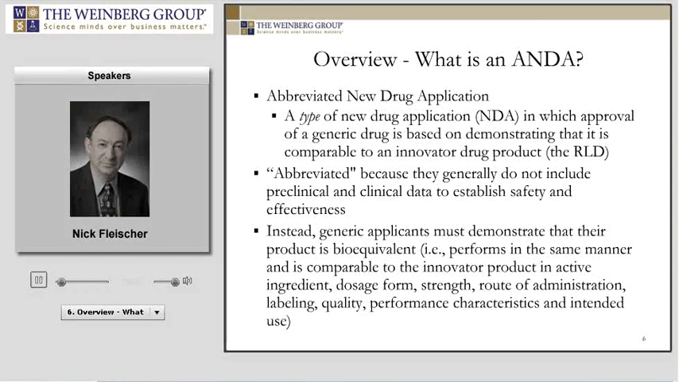But jumping right into what an ANDA is, the acronym stands for Abbreviated New Drug Application, and it's a type of new drug application in which approval of a generic drug is based on demonstrating that it is comparable to the innovator drug product, also known as the reference listed drug. And you need to be very cognizant of those initials, RLD, because that is the basis of an ANDA application. It is comparing yourself, if you are an ANDA applicant, to the innovator product, being the RLD.